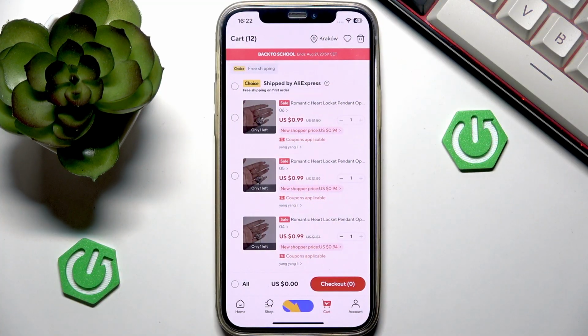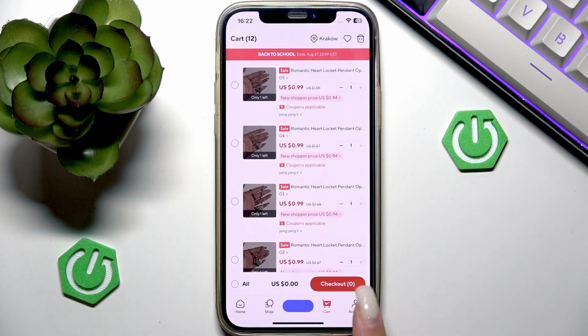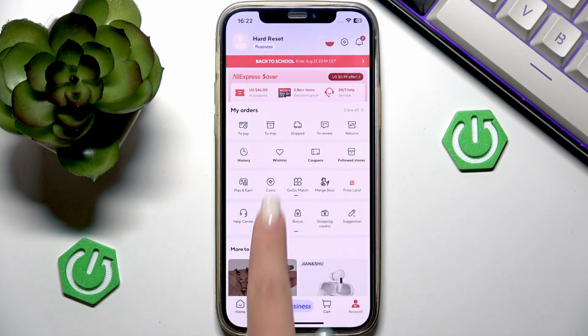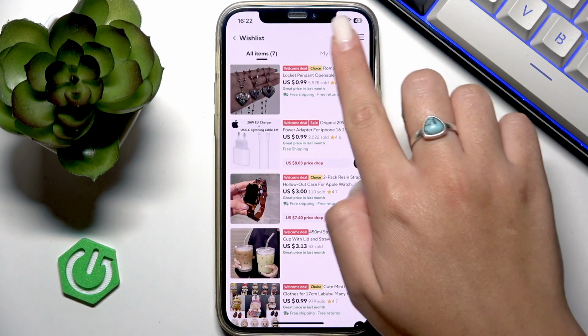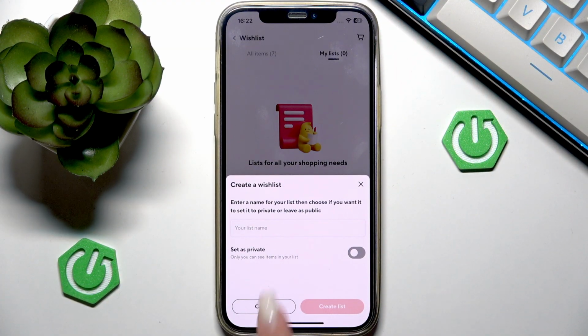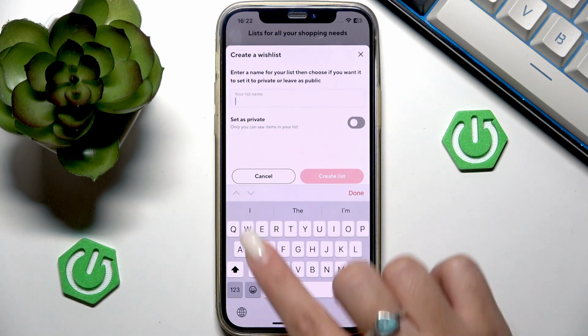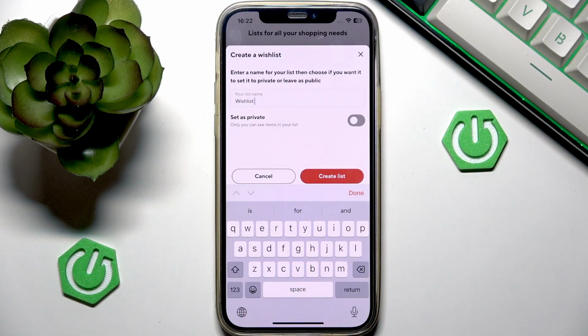So now that you made sure that you liked your items from your cart, they are in your wish list, you need to go to your account and basically go to your wish list. And now at the top you should select My Lists and press button Make a Wish List. Now you should select a name for your wish list, and you can select it to be private or public.